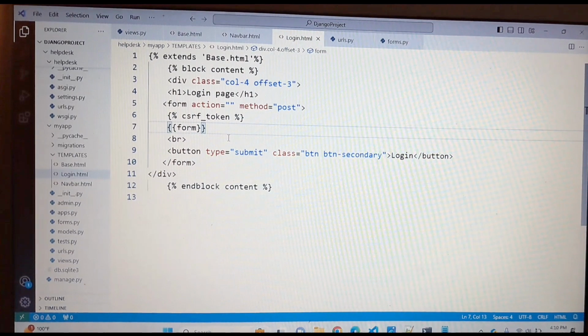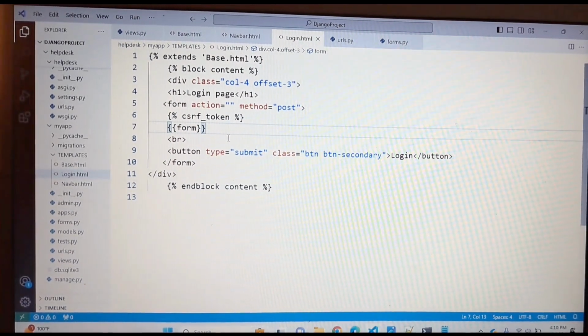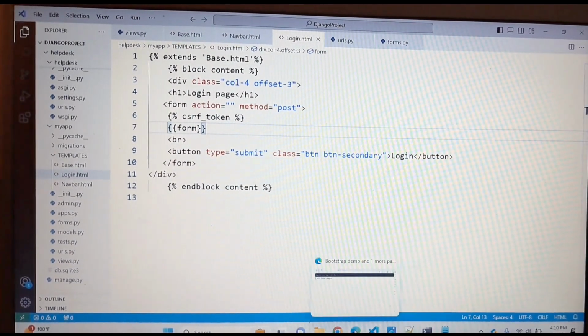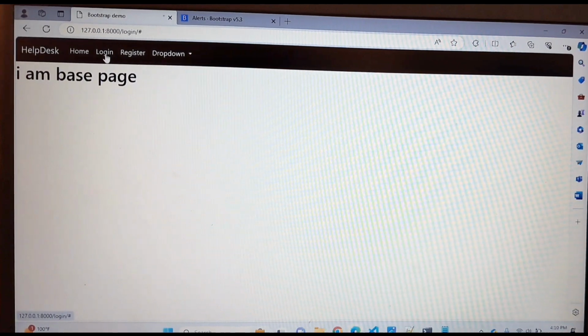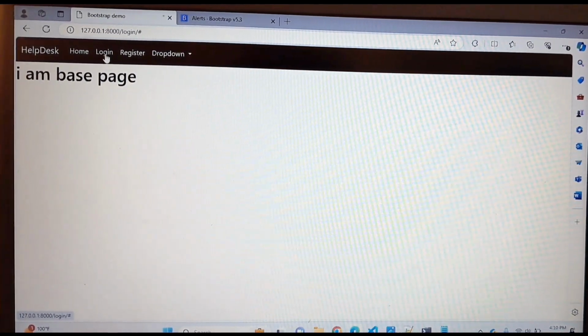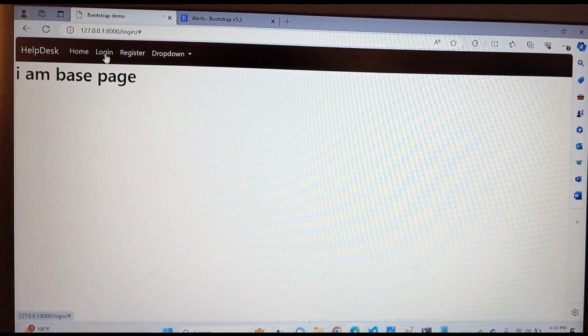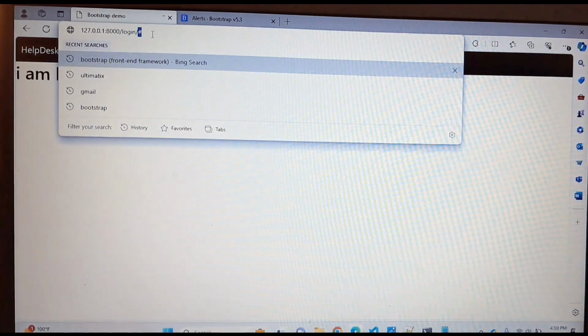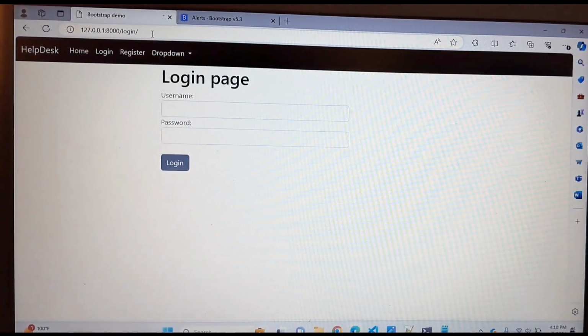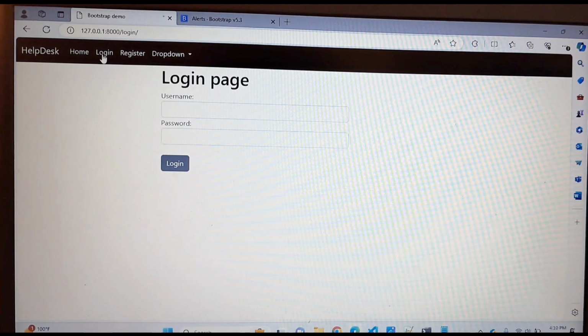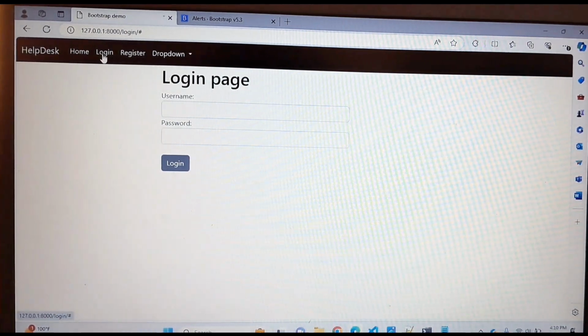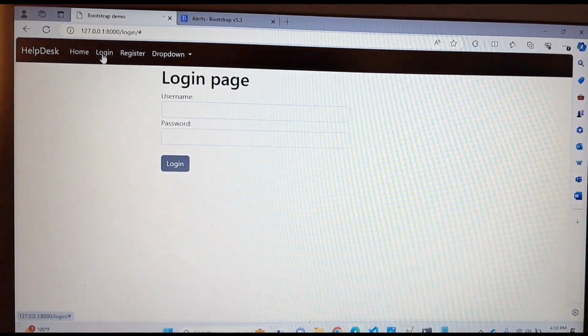So the next thing, I want to add that login URL with this one. Right now it is not working. If you see, when I'm clicking here, nothing is happening, and every time I'm going to the login page through the URL, but it is not a good thing. So I want to go with this login option. So how can we do it?